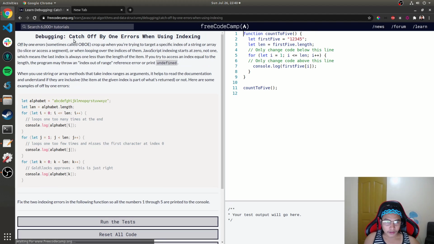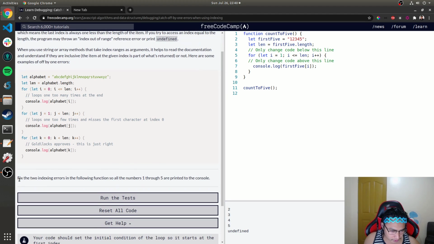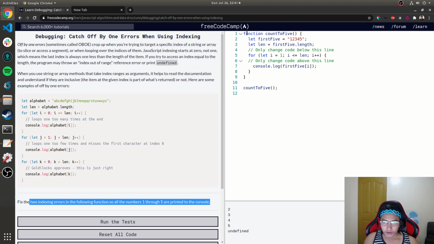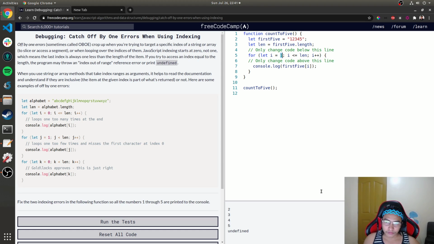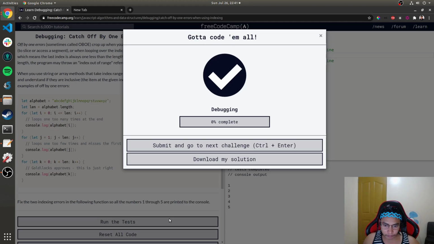Next one. Catch off-by-one errors when using indexing. Fix the indexing errors in the following function so all the numbers 1 through 5 are printed to the console. Zero, 2, 3, 5, undefined. This must be 0. Your code should set the terminal condition of the loop so it stops at the last index.